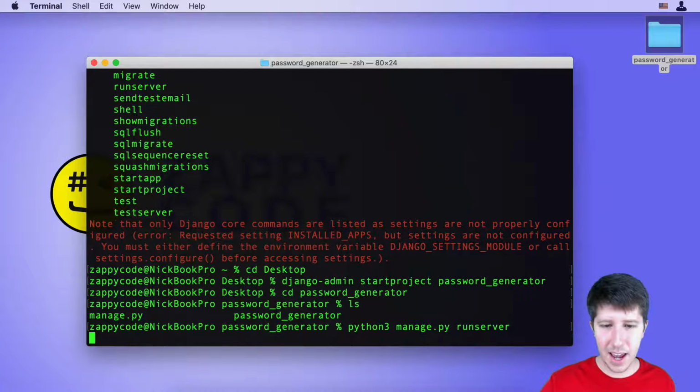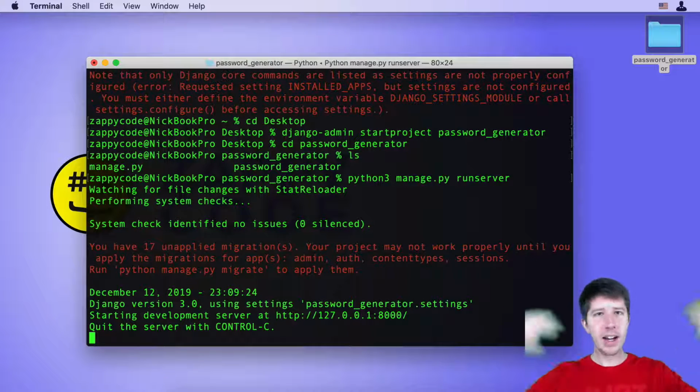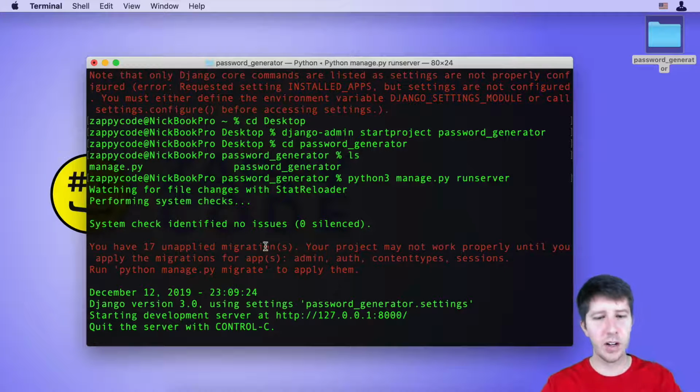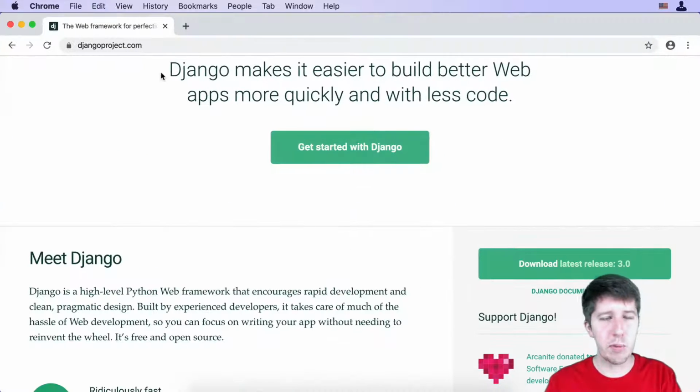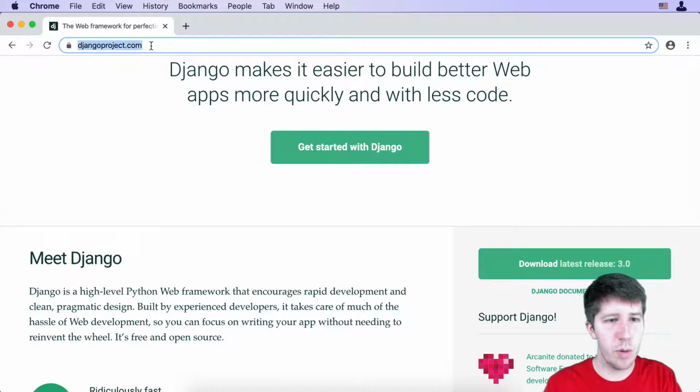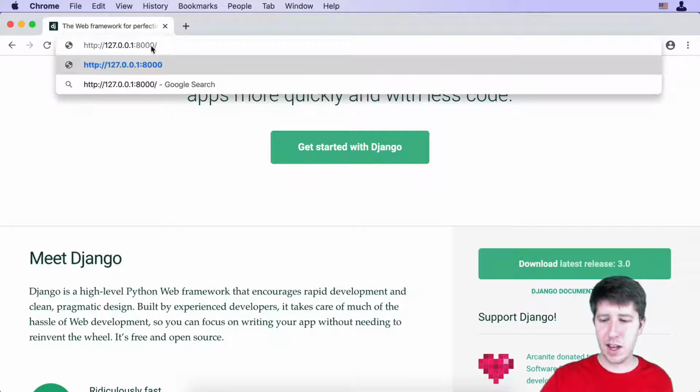So if I go ahead and hit enter on this, you're going to see a big block of text show up. It's going to say something about migrations, but you should see something here that has a link to a specific URL. So this http://127.0.0.1:8000 thing, go ahead and copy this and then open up any browser that you want. I'm going to be using Chrome, and go ahead and paste this puppy in, hit enter.